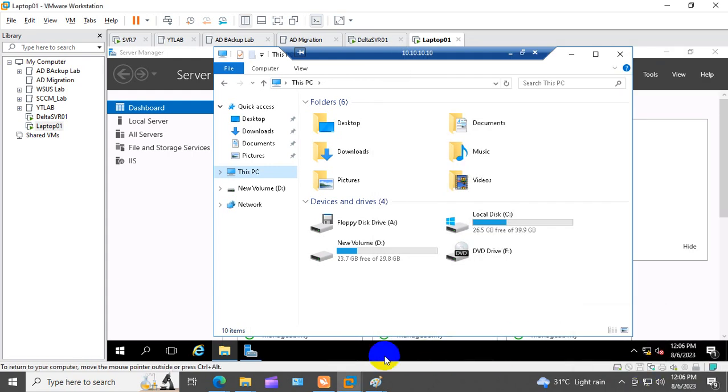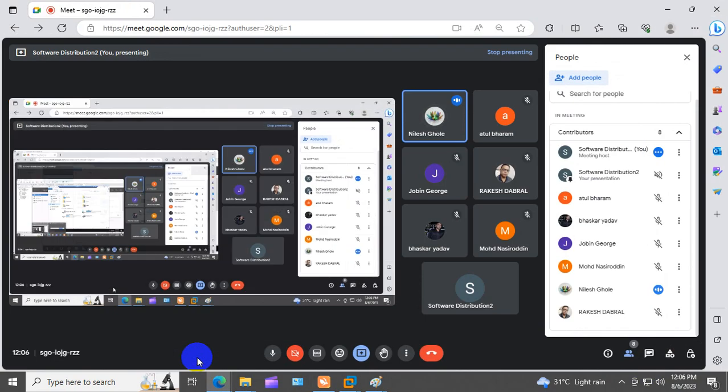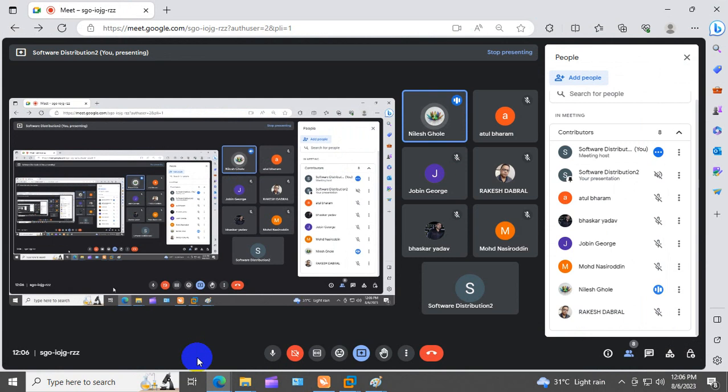Does anyone have any question? Yes. Virtual memory and paging file are the same concept, right? Virtual memory and page file: in Windows we can say virtual memory or page file. In Linux, we can say extended memory or swap file. Okay.